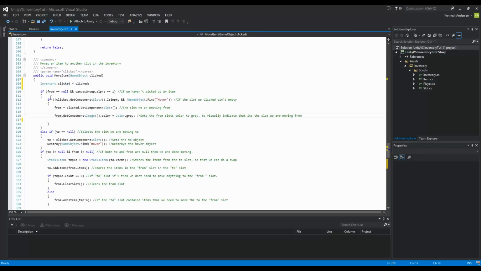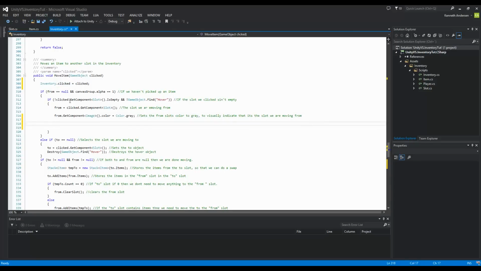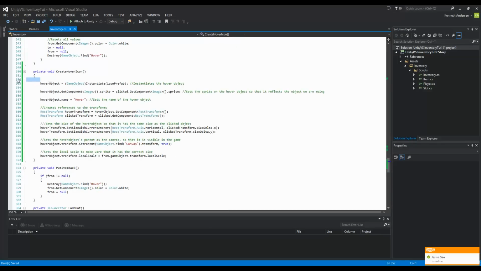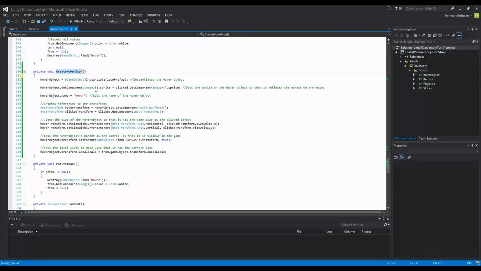Other than that, I need to make sure that I create my hover icon. So inside this if statement here, where I check if the slot I just clicked is empty, and if I need to pick something up, I say CreateHoverIcon. And everything should still work as before now. The only difference is that we just moved all the functionality from our move item down into this function down here, so that we have split it up and can reuse it.